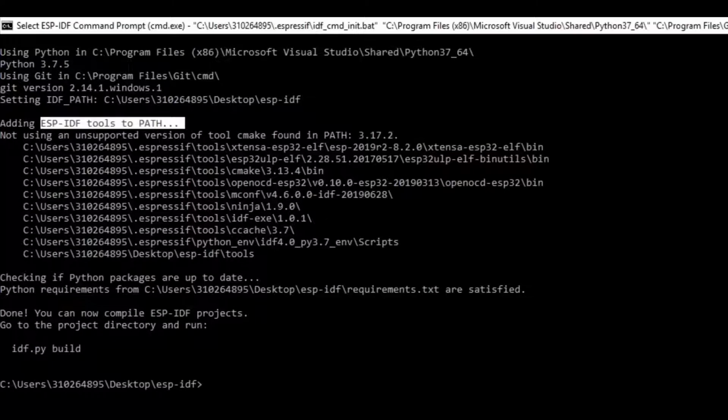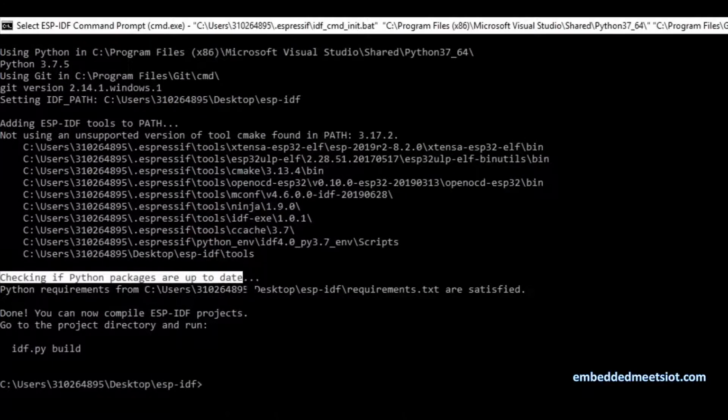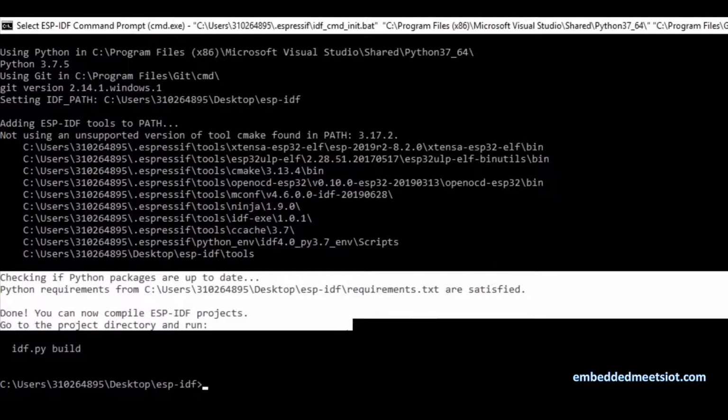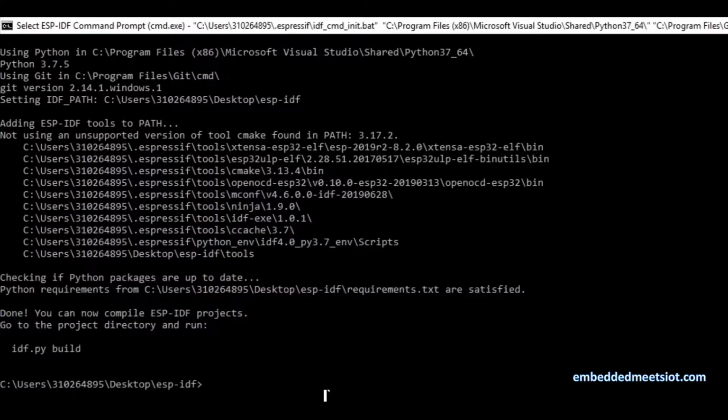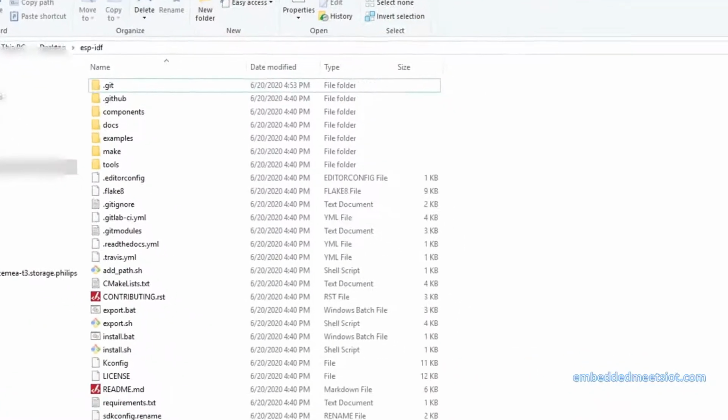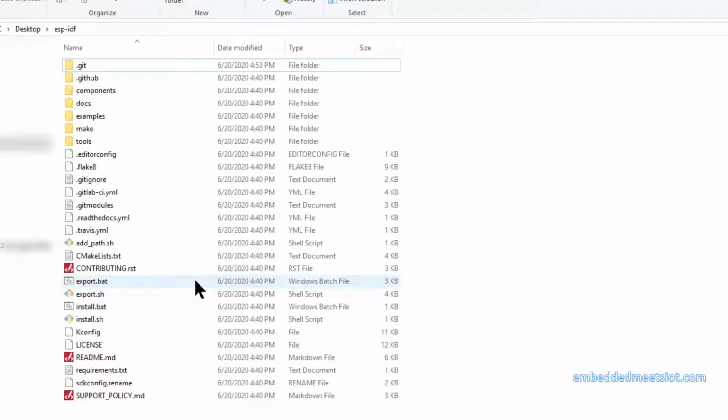So if all requirements are satisfied, then you should see a message that says you are ready to compile ESP32 projects. Another thing we need to check is the IDF path itself, which points to the ESP-IDF installation directory. As I said, this directory contains everything we need to work on the ESP32 projects.